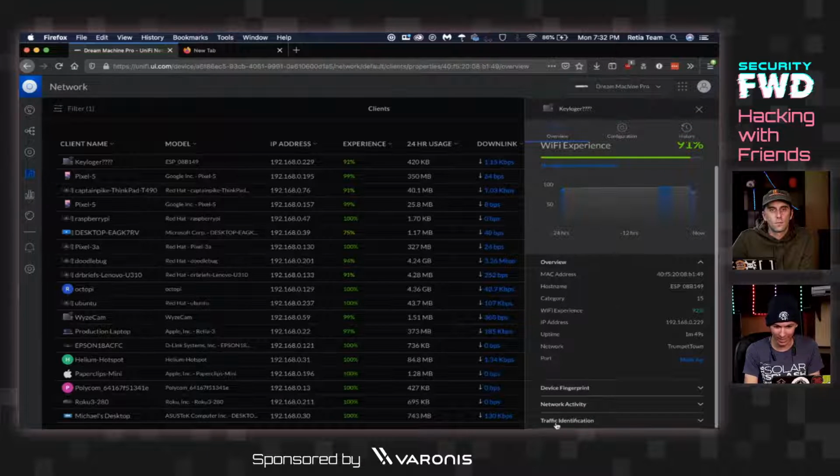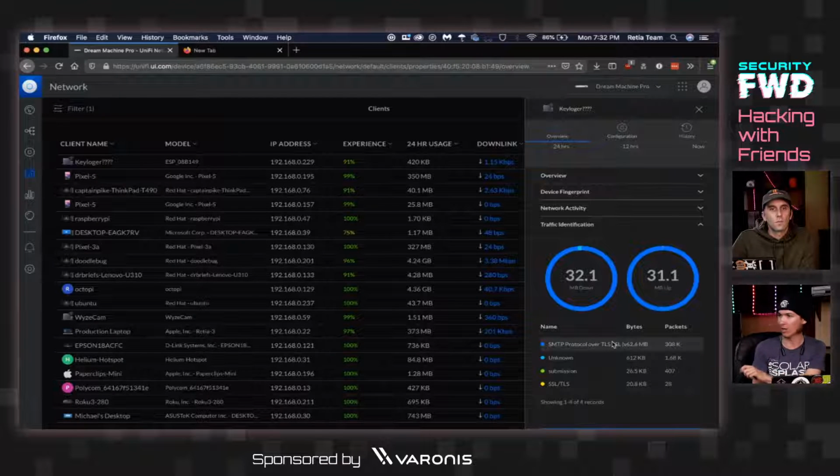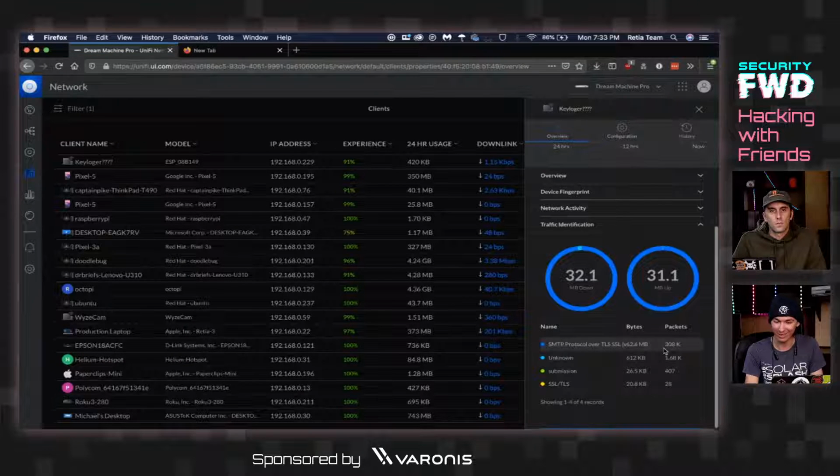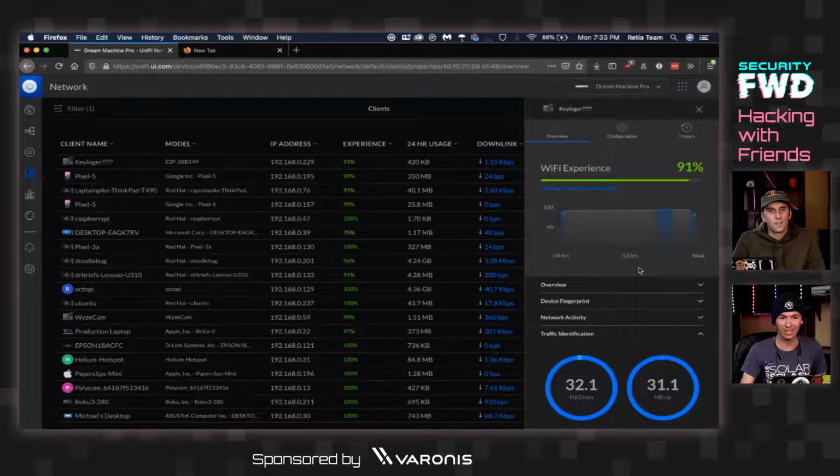Other things would be traffic identification. It doesn't allow me to see the detail that you see on Wireshark, but I can see that the majority of its information is SMTP protocol over TLS, and it's done like 308 kilobytes that way. So I'm assuming it's sending some amount of information out that way. And it's just interesting that once you do discover this, you can see how active it's been and what it's been doing.